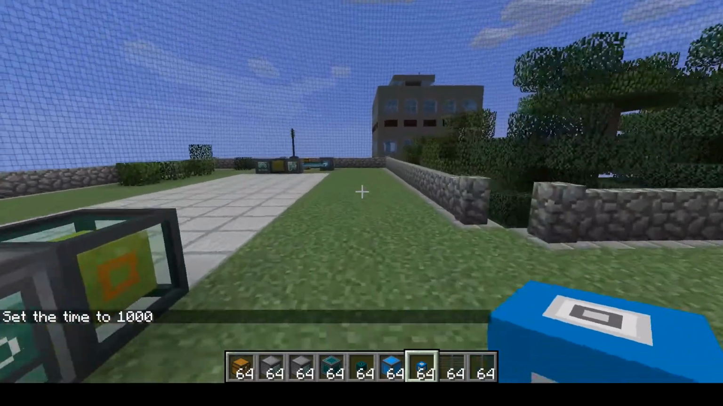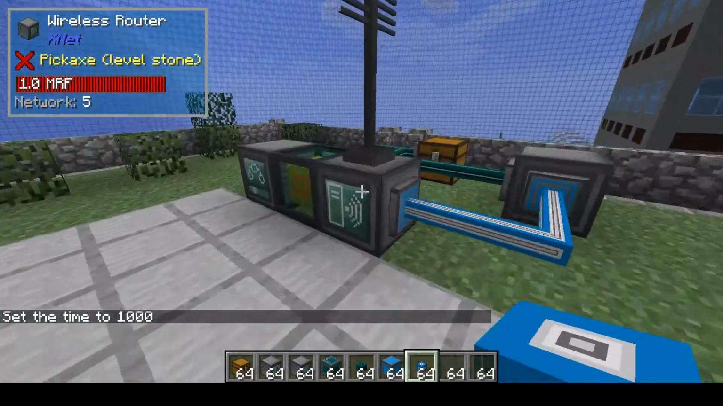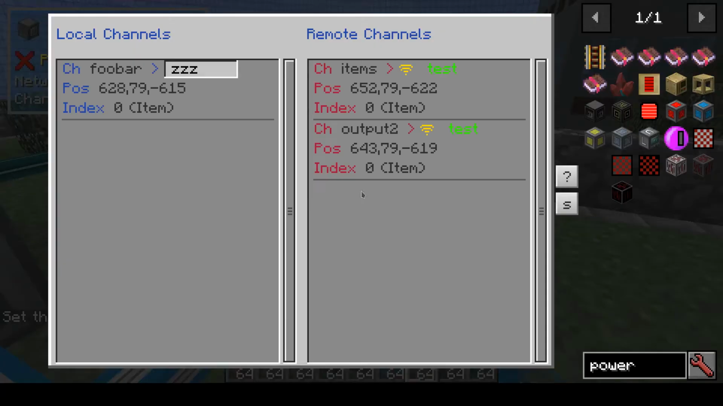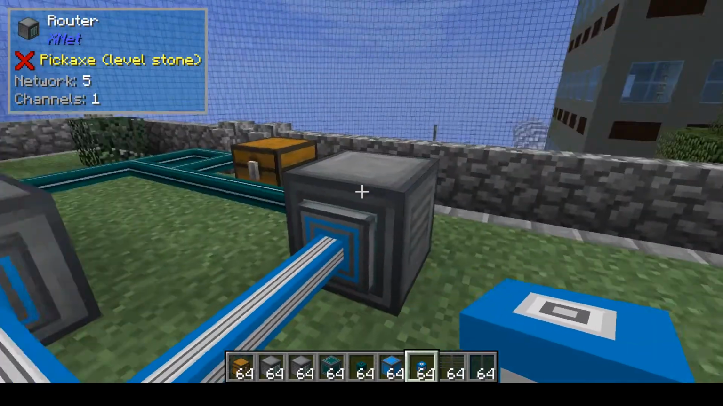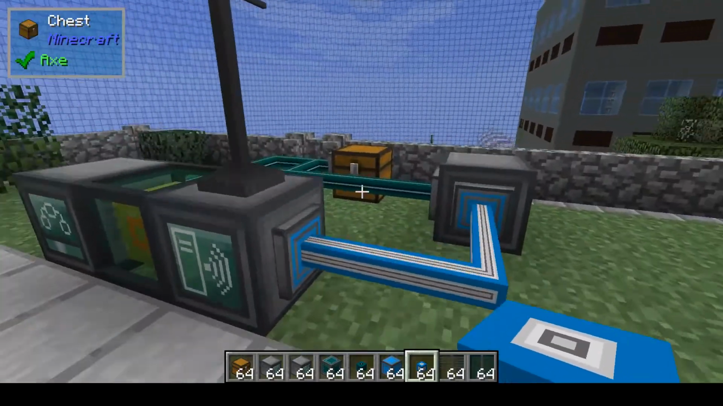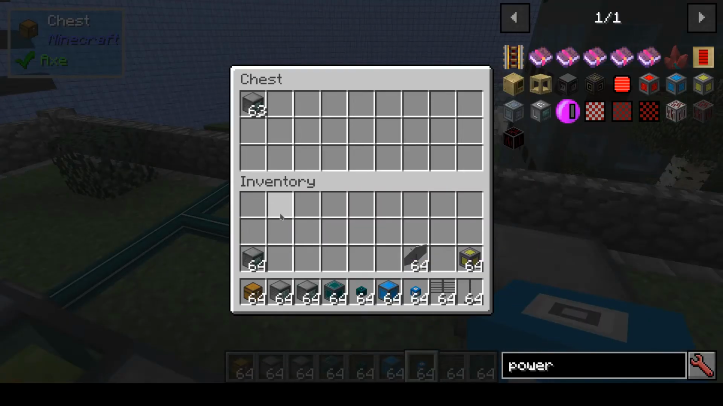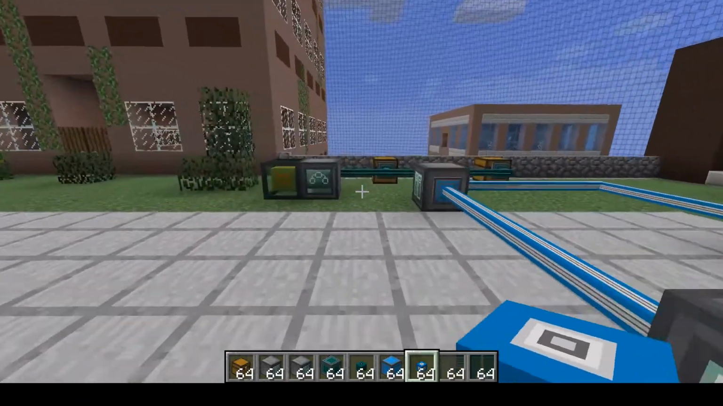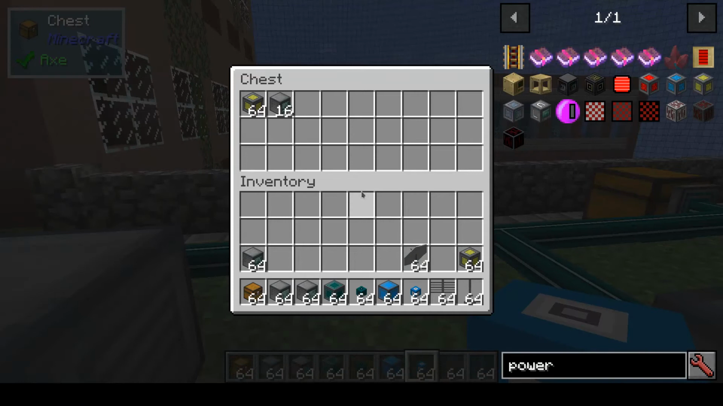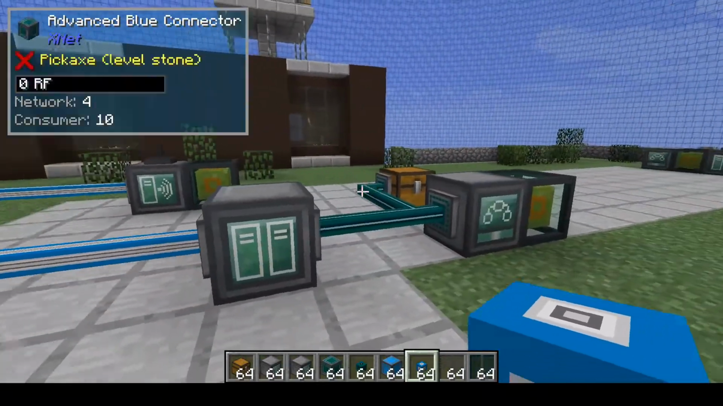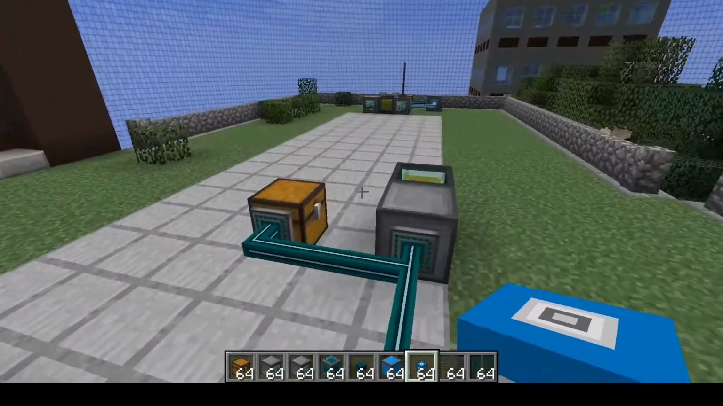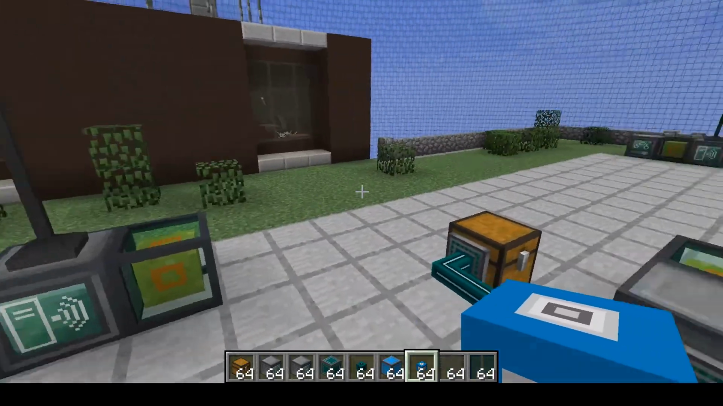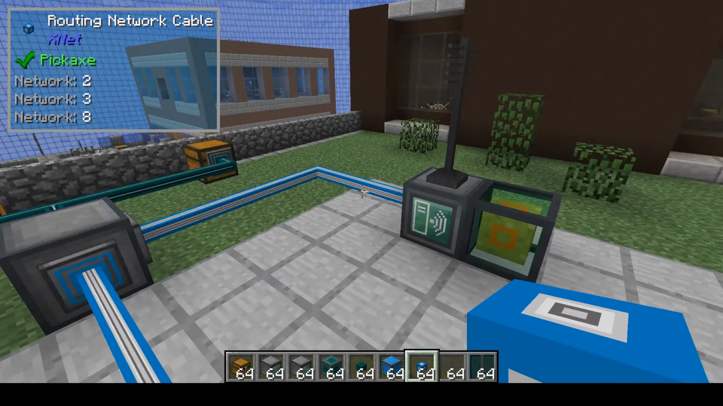So let's rename it to test. Yeah, you see these are the channels from there. They are available here because it's bidirectional. And normally if I put things in here, yeah, they are now going wirelessly to this chest as well. So now we have 3 chests, one local, one remote with a router, and one wireless with a wireless router.